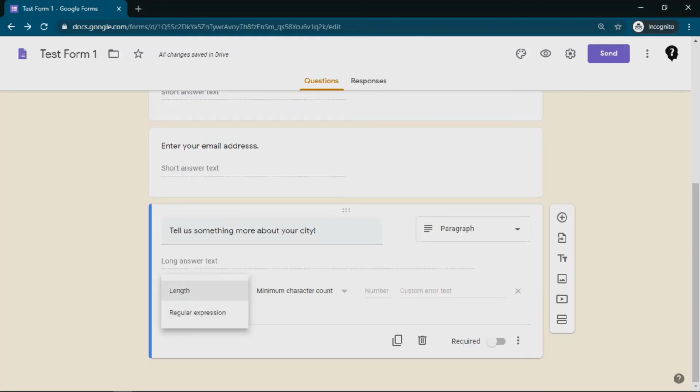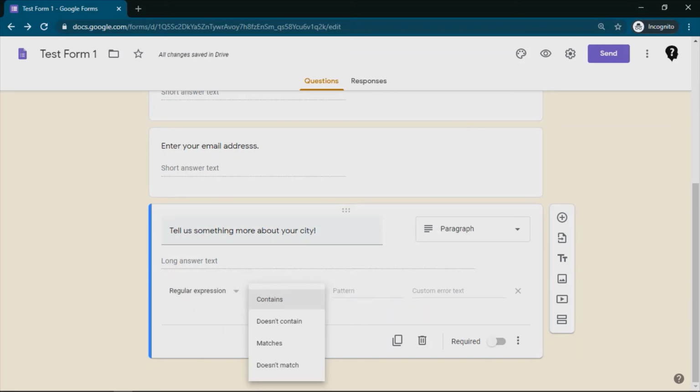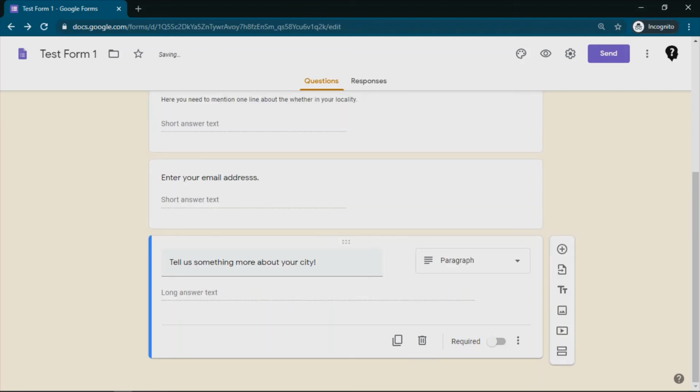For example, we can set a length for this, and we can enter a regular expression. So for example, if it contains some pattern, or if it matches a particular word. It depends on what type of questions we are putting in. If we are asking general questions, I recommend keeping it lengthy by setting a number of character count. Even if we are expecting a long answer, then this criteria should not be there at all. So this is how you can create the short and long answer or the paragraph question.